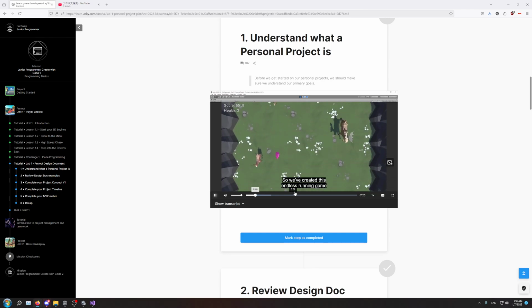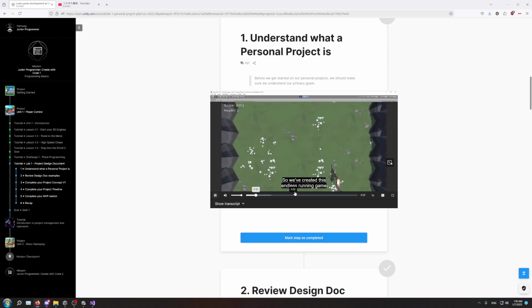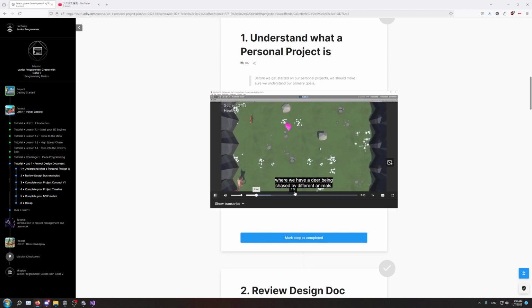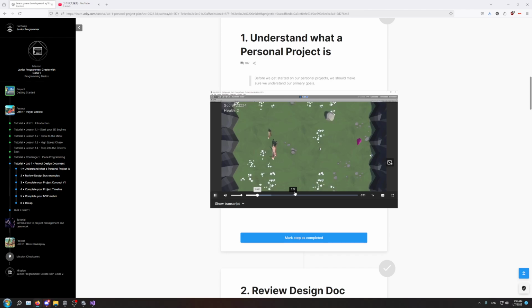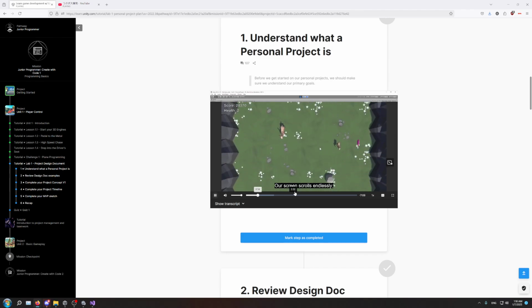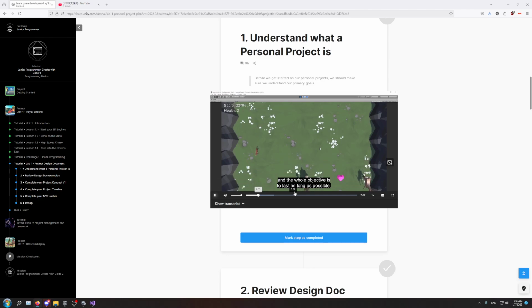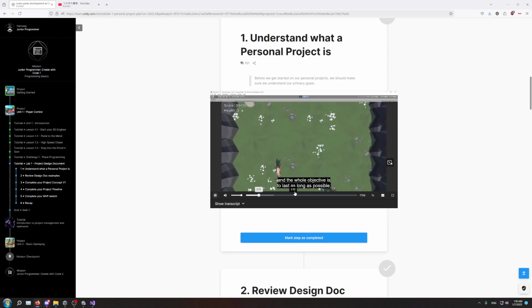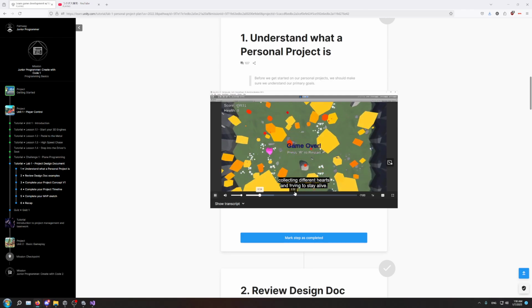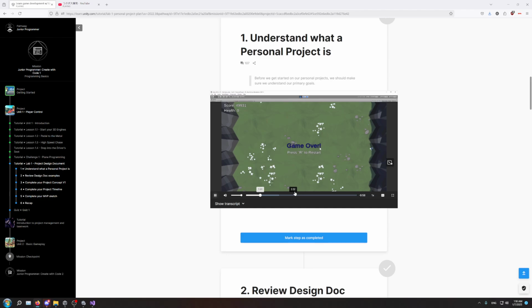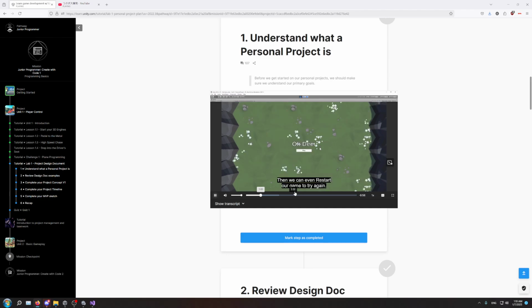So we've created this endless running game where we have a deer being chased by different animals and obstacles like rocks. Our screen scrolls endlessly, and the whole objective is to last as long as possible, collecting different hearts and trying to stay alive. And then we can even restart our game to try again.